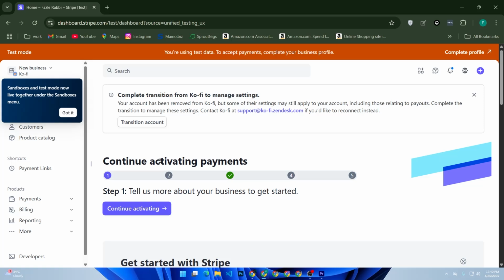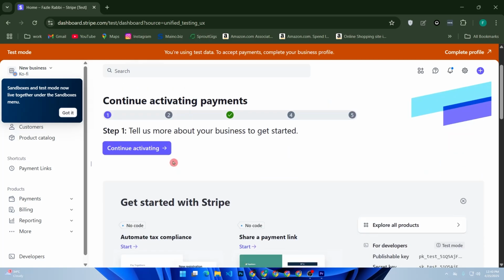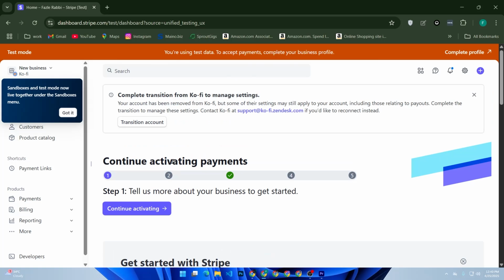Stripe is an online payment processor that allows you to accept credit card, debit card, and even bank payments. It works globally and integrates with platforms like Shopify, WordPress, and more. And you can use it on its own.